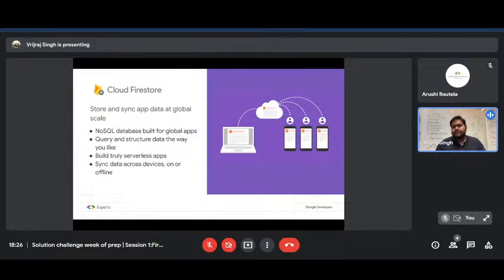Cloud Firestore is one of the NoSQL databases. Here we don't have any such schema. We just need to add the data in terms of collections and documents. It is also serverless, so you don't need to worry about the database part, like how many users are accessing your database services. It will automatically manage the load and these things.